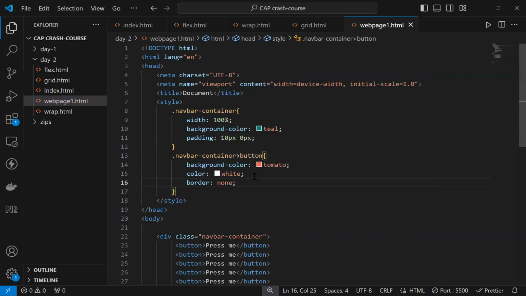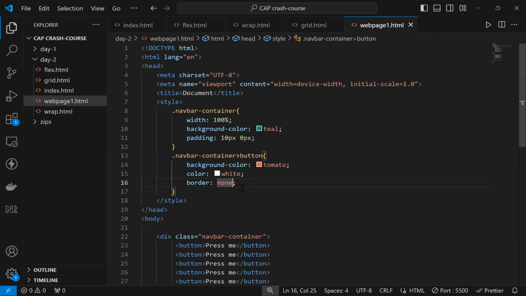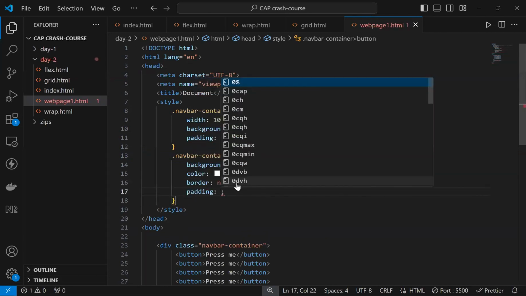Should I write none? I don't want any borders, right? So yeah, I'll be writing border none. If I go back, there are no more borders. Now I will be needing padding in these buttons. अंदर से कुछ padding चाहिए. So I'm gonna go and write padding.